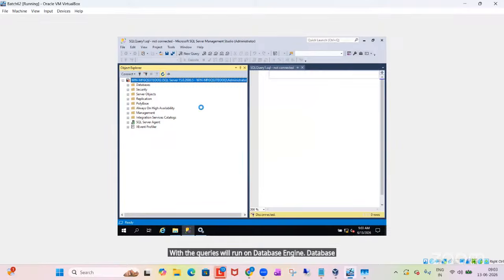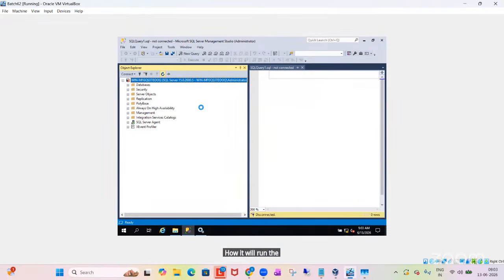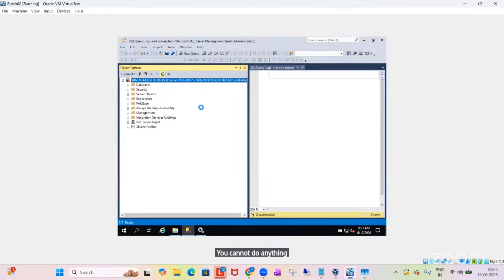Database engine itself is in stopped state. How will it accept the connections? How will it run the queries? If you refresh also, you'll get the error. Nothing will be running now because all the sessions, background sessions, everything is closed. You cannot do anything. The SQL Server is in stopped state. So in this way you can start and stop the service.